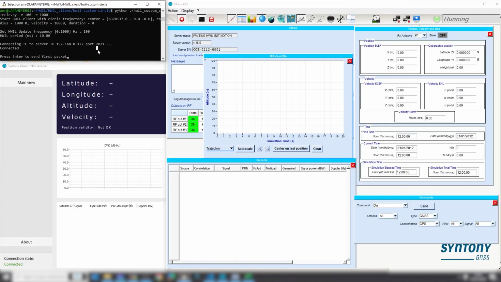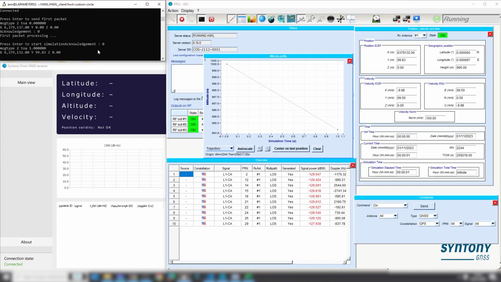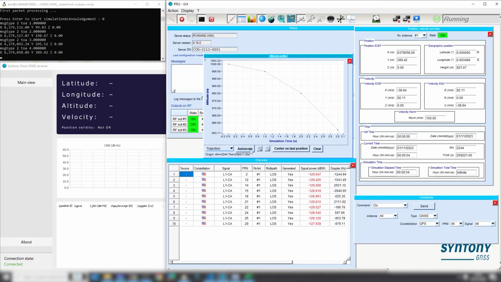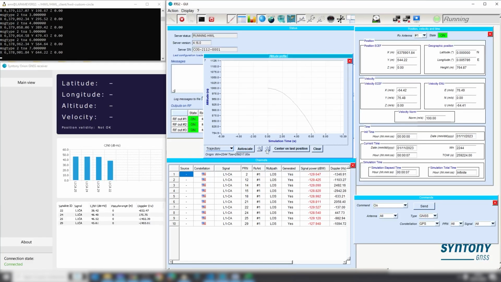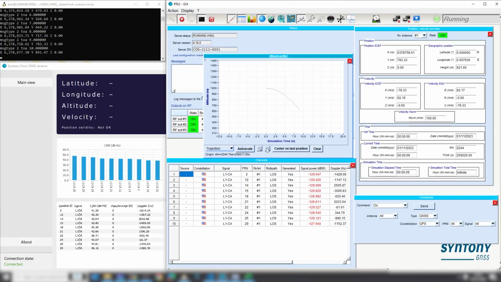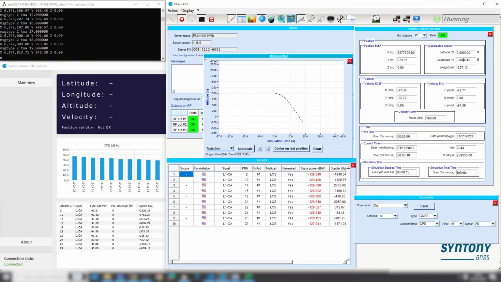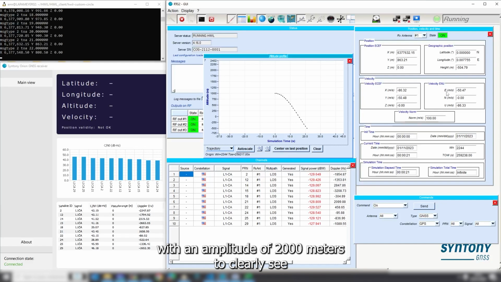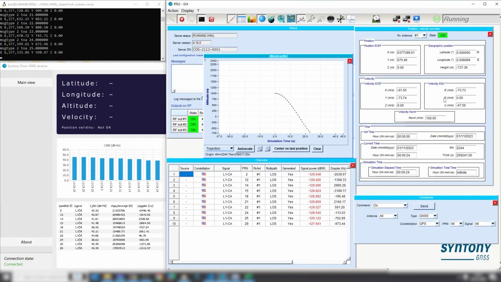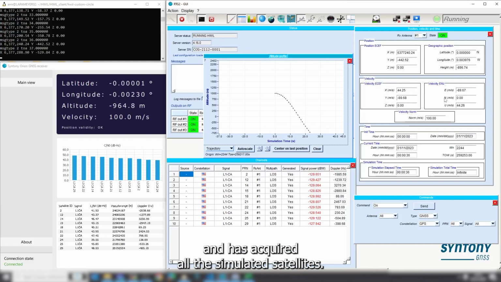Initializing. And there we go. Our trajectory is a succession of ascents and descents, with an amplitude of 2,000 meters to clearly see the action of the spoofer. The receiver is doing great and has acquired all the simulated satellites.